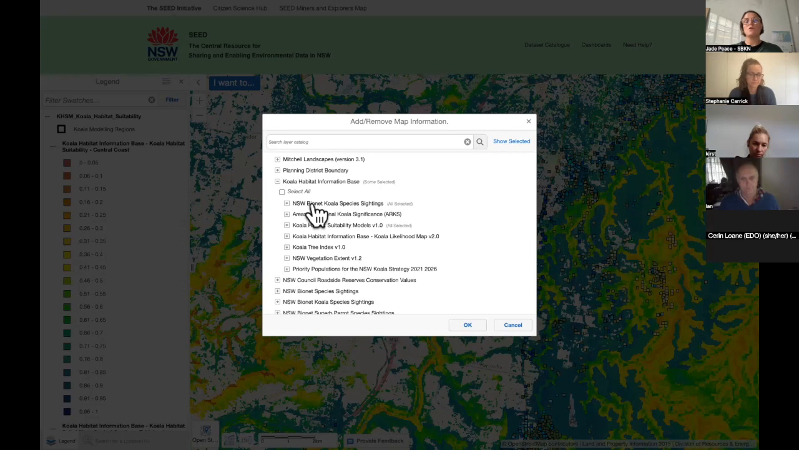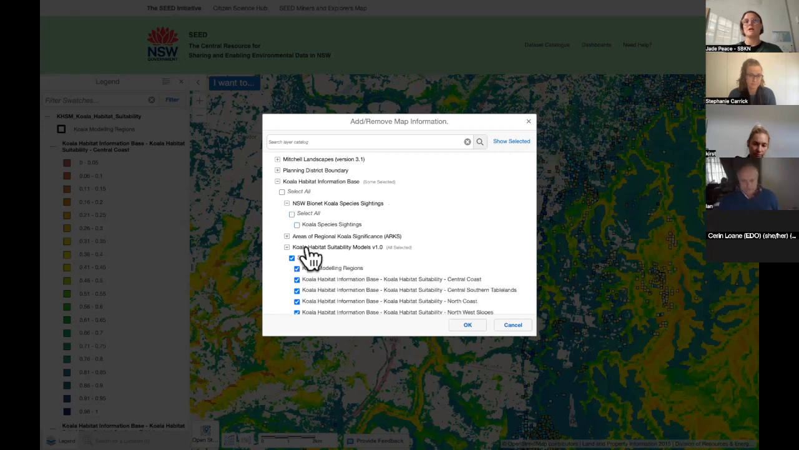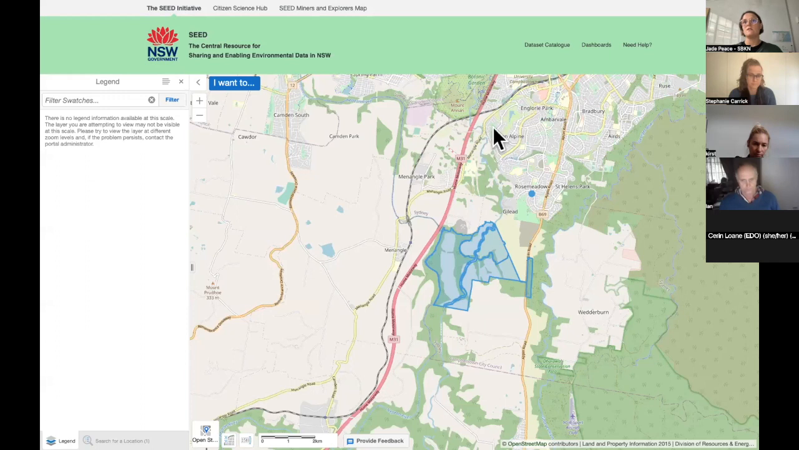So I'm going to show you, we've got the species sightings selected. If I want to turn those off, I open it and I just uncheck the button. And I'm going to untick the koala habitat suitability as well. That's how you turn the layers back off. So if I click OK, you can see there's now nothing on the map again.